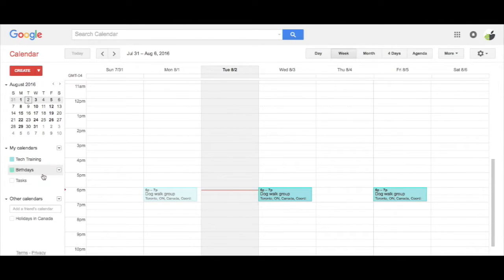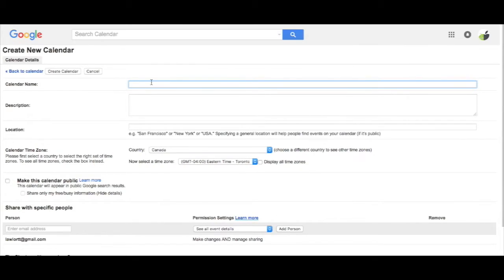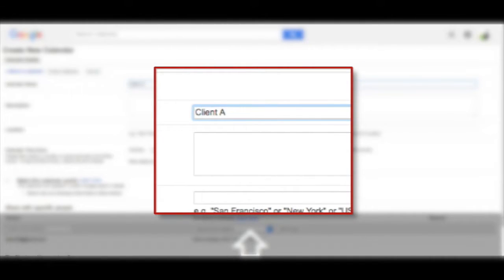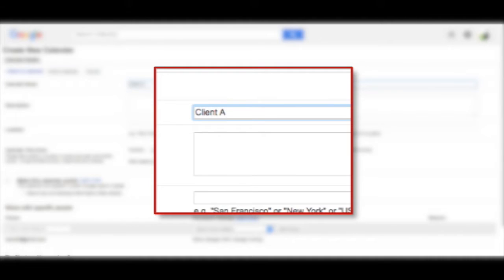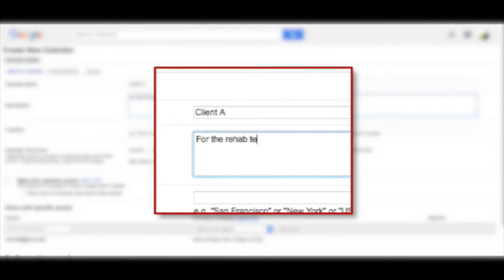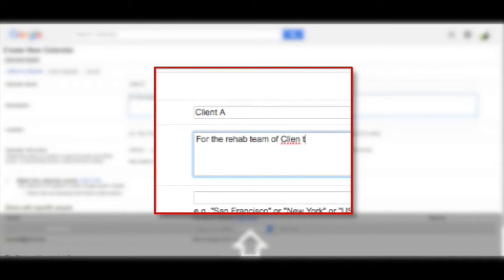So what I'm going to do is start a new calendar from scratch. Down here in the calendar area, there's a drop-down menu on the right-hand side here. I'm going to click Create New Calendar. We're going to call this calendar Client A, because I can't think of another better name for that. So this calendar is for the rehab team of Client A.